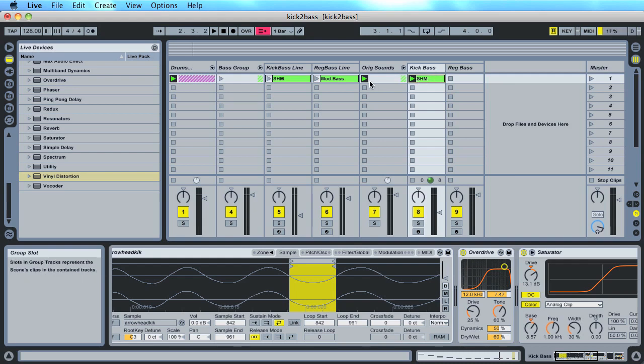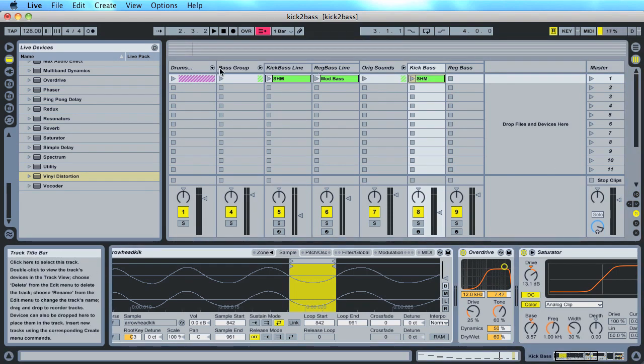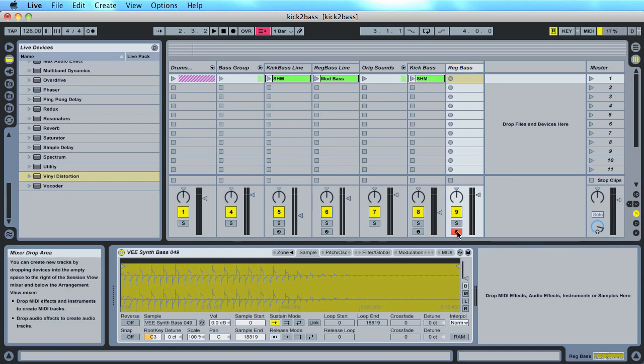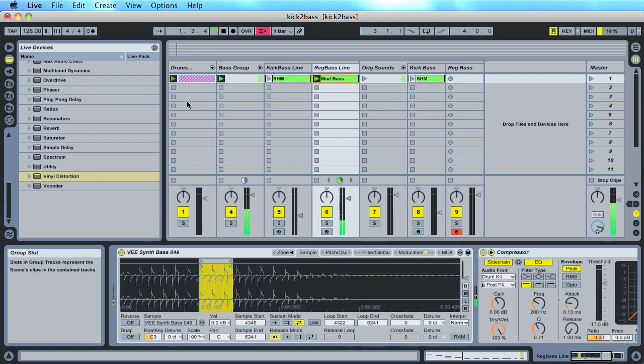So one more thing I wanted to show you, I'm going to go ahead and stop all the clips, is I'm going to play this mod bass right here and then show you how I came up with that. So this mod bass starting sound sounded like so. And then when you introduce both the mod bass with the drums, so pretty cool. Let me show you what I did.